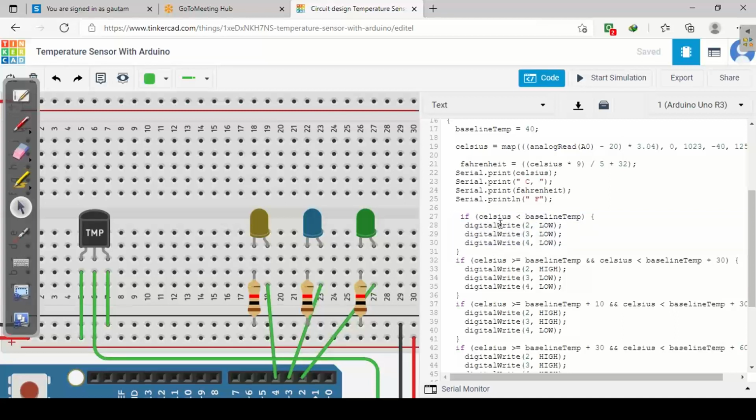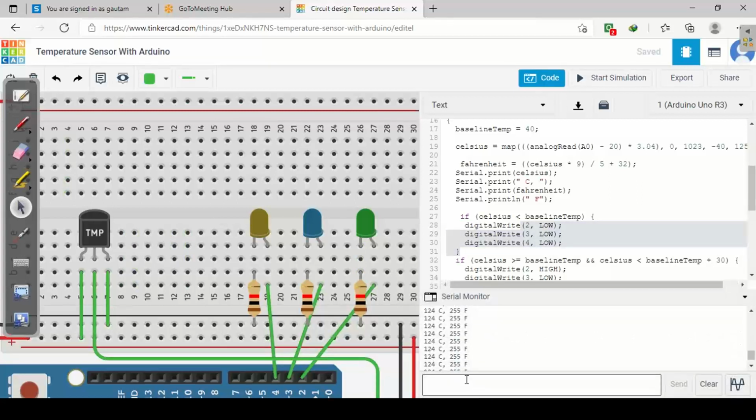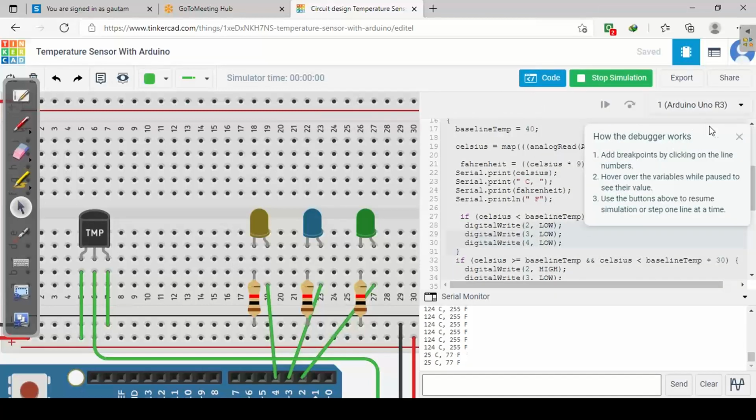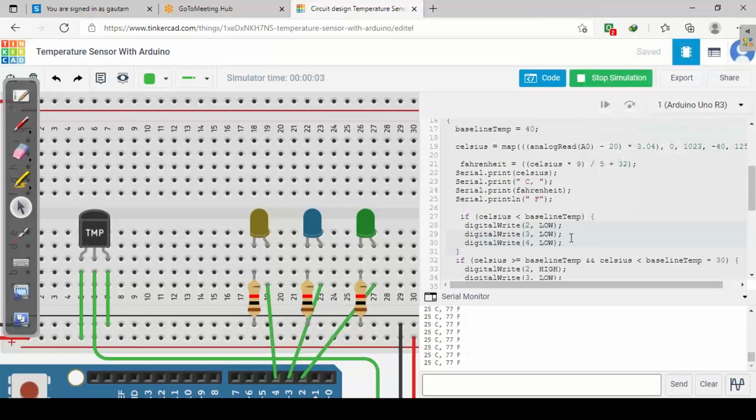In the first case, we have written Celsius is less than baseline temperature. Baseline temperature we have kept as 40. So if the temperature is less than 40, this condition will be true, and if this condition is true, we have set all the three channels as low, low, low. Now if I see the temperature is more than 40, yes or no? As the temperature is more than 40, the condition will not be correct. If I just try to run the program, maybe you will get a better answer.